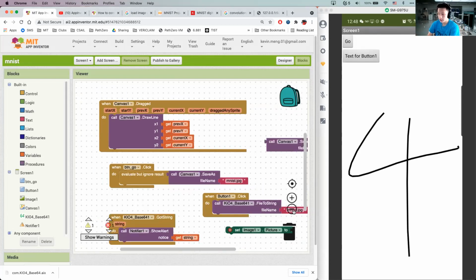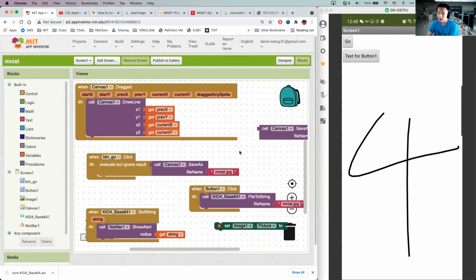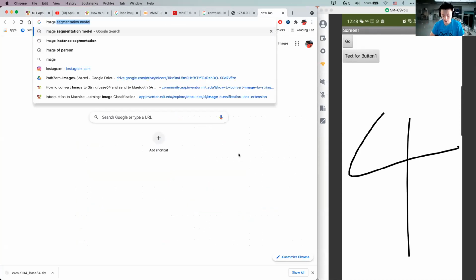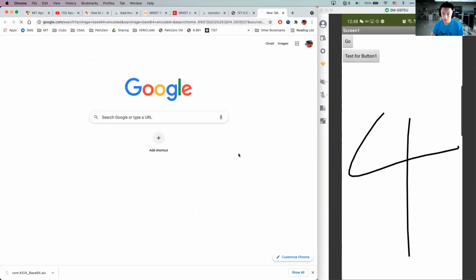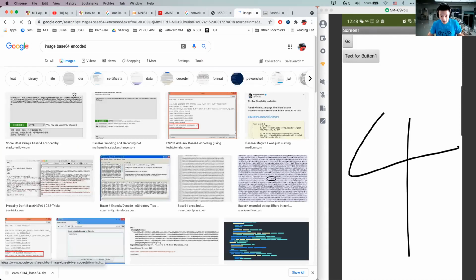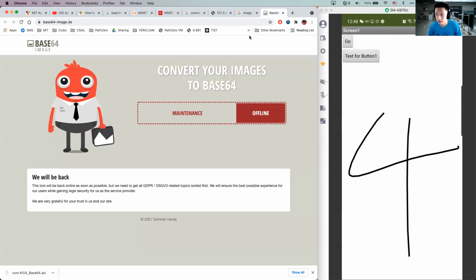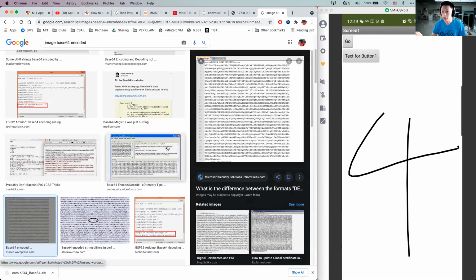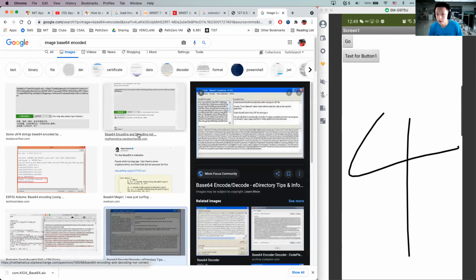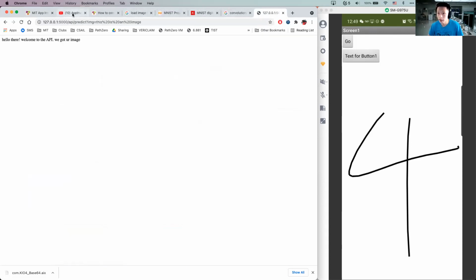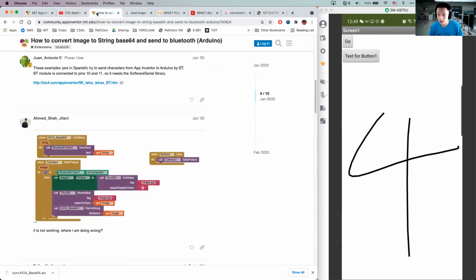So where have I gotten so far with this? Well, one way that we can represent images in a string is called an image base 64 encoding. What this basically means is you take an image and you can actually represent it by a string of characters. And this is actually a completely faithful representation of the actual image. So our goal today is going to be to convert an image into base64 format.